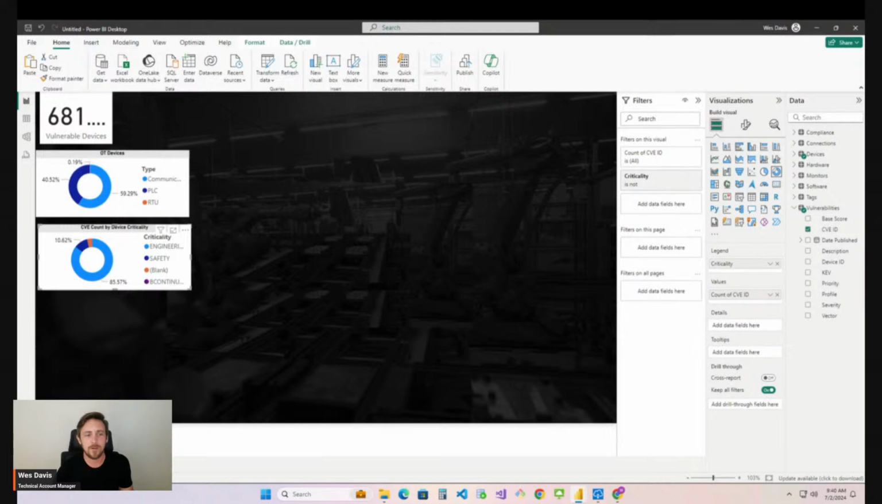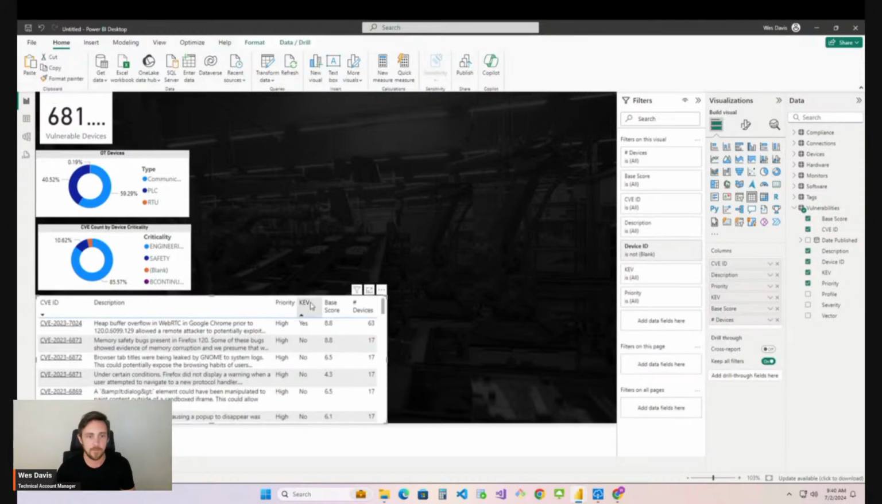And then usually when we do these dashboards, it's always nice to have a table at the bottom so that as you're clicking through each of these widgets, you're slicing the list table at the bottom to see the actual devices or vulnerabilities that exist. And I had created a table over here already, a report as it's called, which is just this widget here. And in here we put CVE ID, description, priority, KEV, base score, and number of devices.